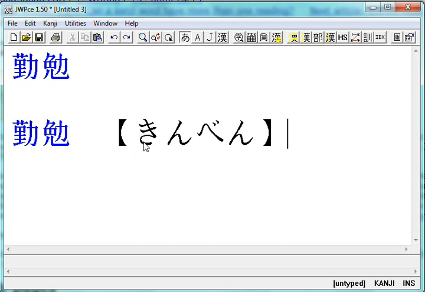So in this case, it's Kin Ben and not Gon Ben or the other one that I forgot now. So, okay, that's this lesson, and we'll continue with finding kanji and using the tools in the next video.